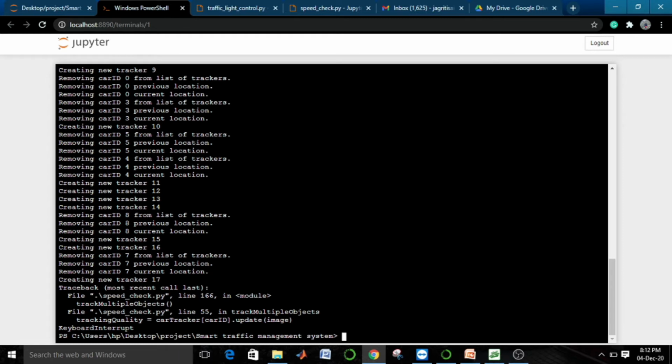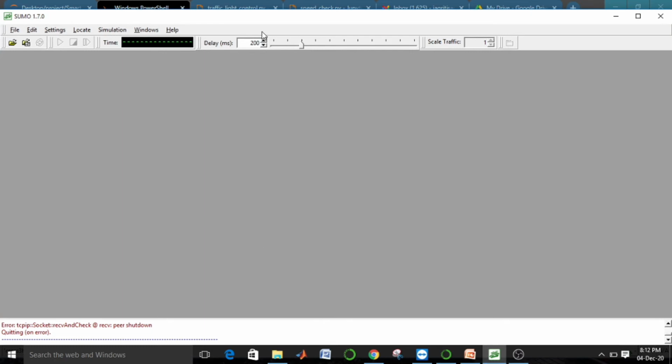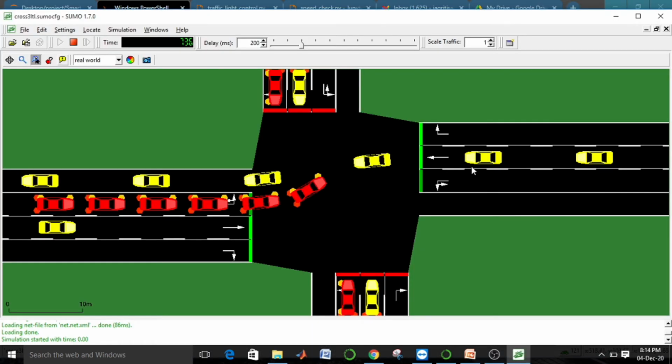So when you run this code, it will automatically show you the Sumo graphical user interface and will show you the simulation of the traffic in four ways. So this is it. It's taking some time. So this is the output of our project, where this is the Sumo graphical user interface, where you can see the simulation of the four-way intersection.